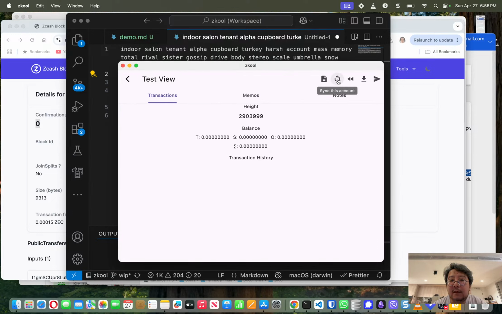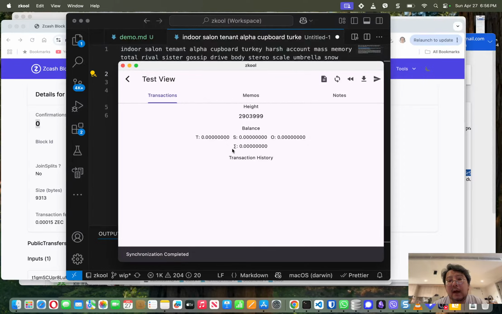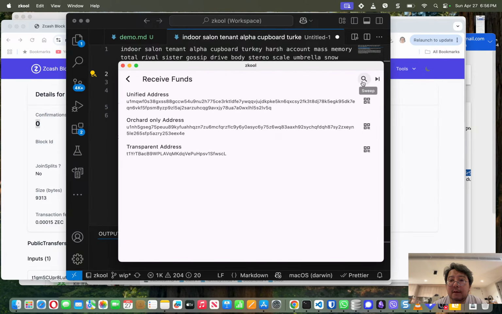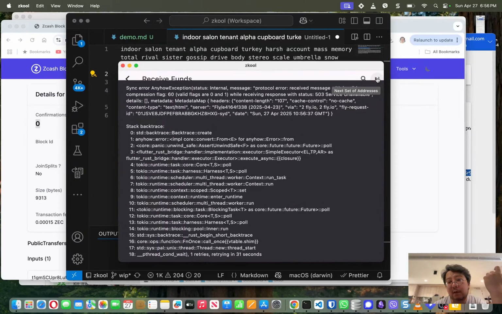And if I synchronize, I still expect a problem because I have not scanned for diversified transparent addresses. This assumes that I have an account that uses only a single transparent address. So to account for this, I have this button that scans the address. So two things I could do. I could either manually create a new set of addresses, clicking this button here, like I did before.